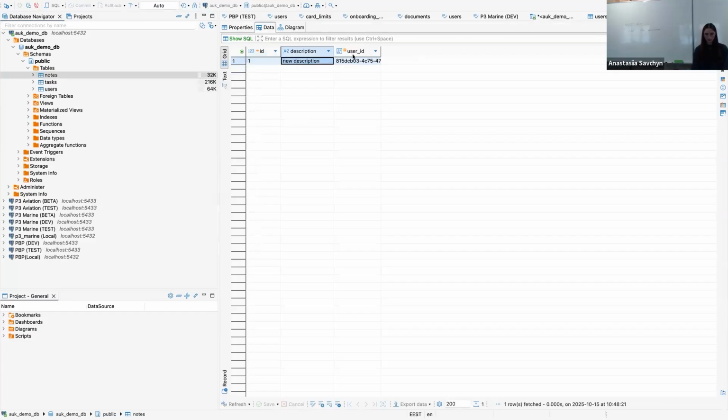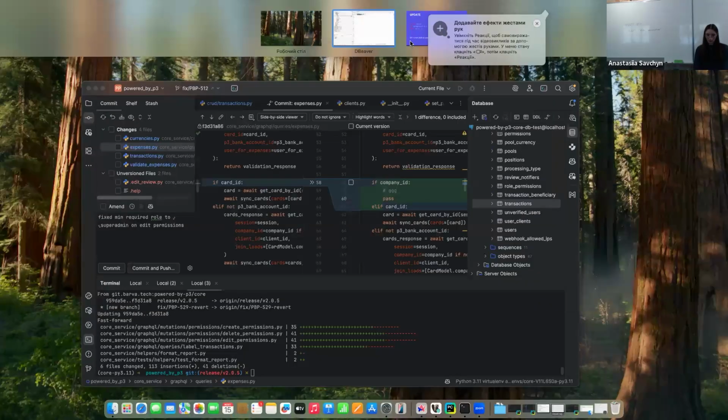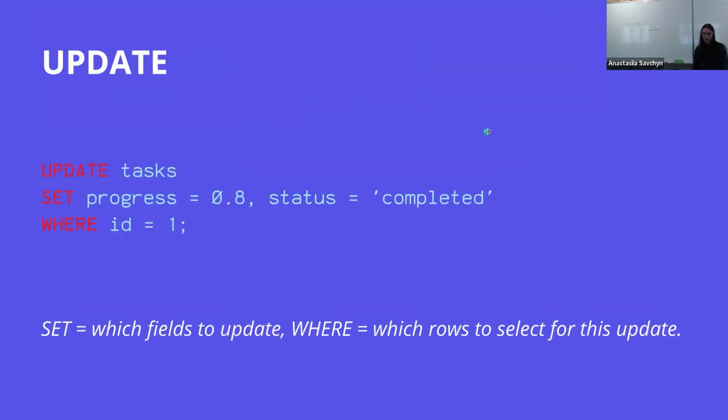And we can see that our description was updated to new description. So that is the way to update your existing rows in your database. That can be thought of as your patch query or put query in your FastAPI application when you have to change one thing that you already have.